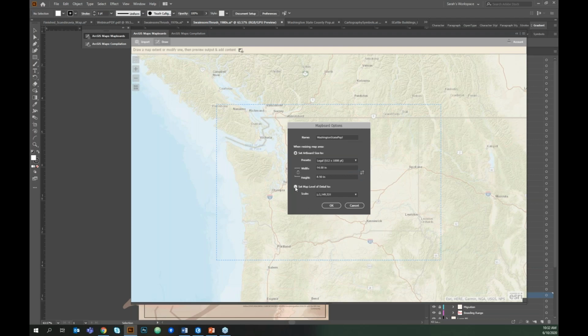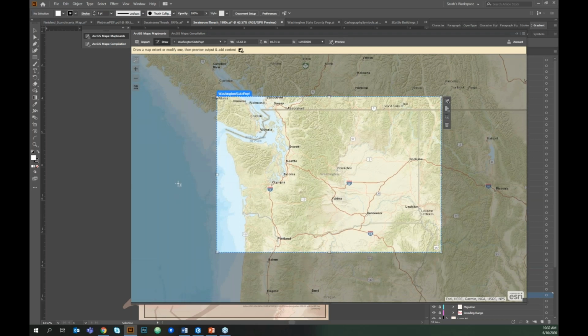Or I can define the scale itself. So let's say I wanted my scale to be 2.5 million. I can actually manually enter that, or I can choose from any one of these really common zoom levels. So now I've defined my map board, I gave it a name, and I'm ready to go to the compilation window, which is exactly how it sounds. It's where I compile my map data.